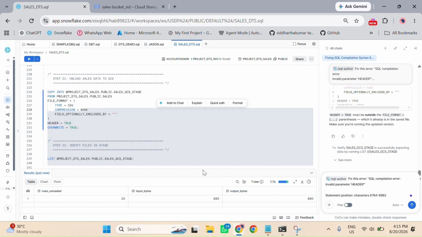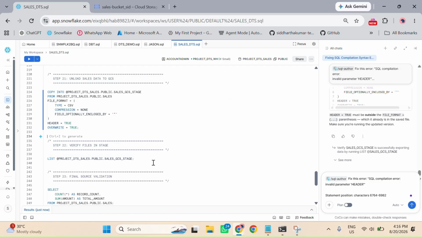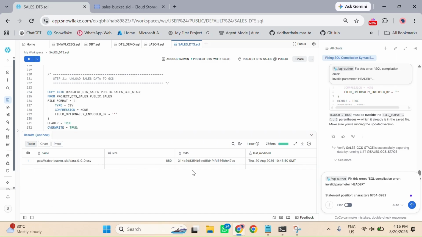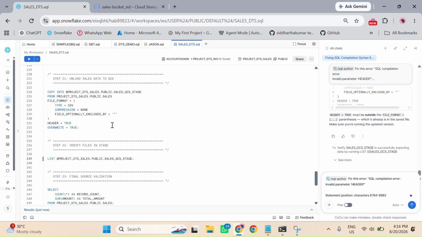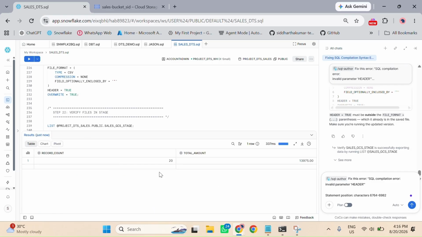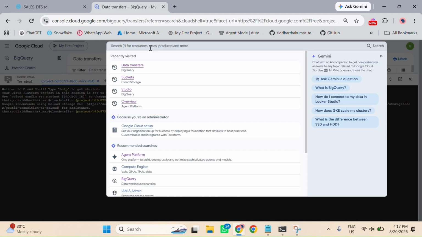We are executing the copy into statement. We can see it got executed and has fixed the issue. Now we will check the list. See, we got connected to GCS also, the stage. Now let's cross check the data here. That's all. Now we will enter BigQuery.